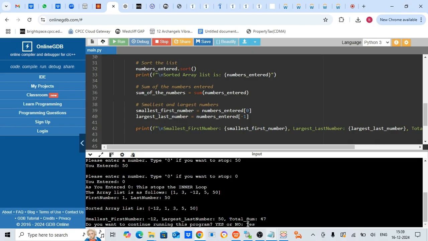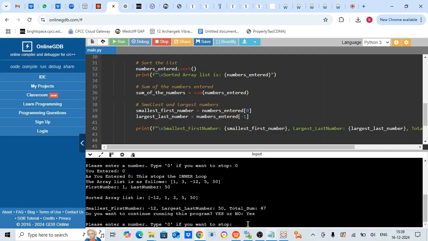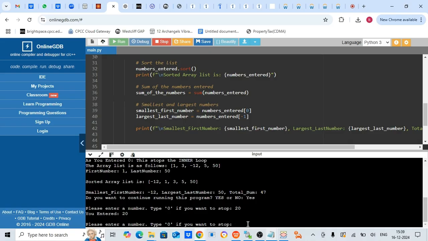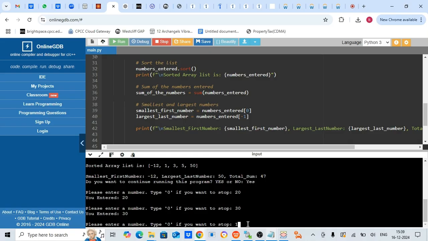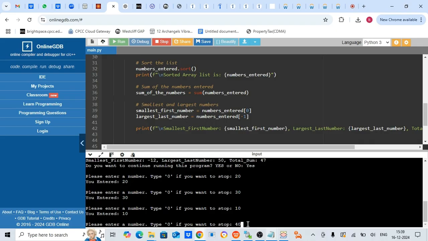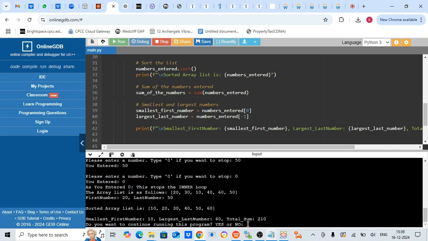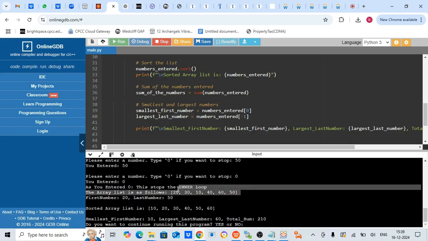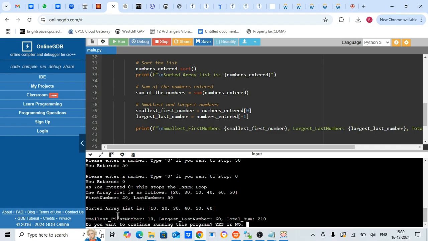So again it asks me to enter another set of numbers. Let's suppose we give 20, 30, 10, 40, 60, and 50. Now let me enter a 0 here. You can see the array list is as follows: 20, 30, 10, 40, 60, 50. This is the way I have entered the numbers, and the first number is 20 and the last number I have entered is 50. And the sorted array list is 10, 20, 30, 40, 50, 60.